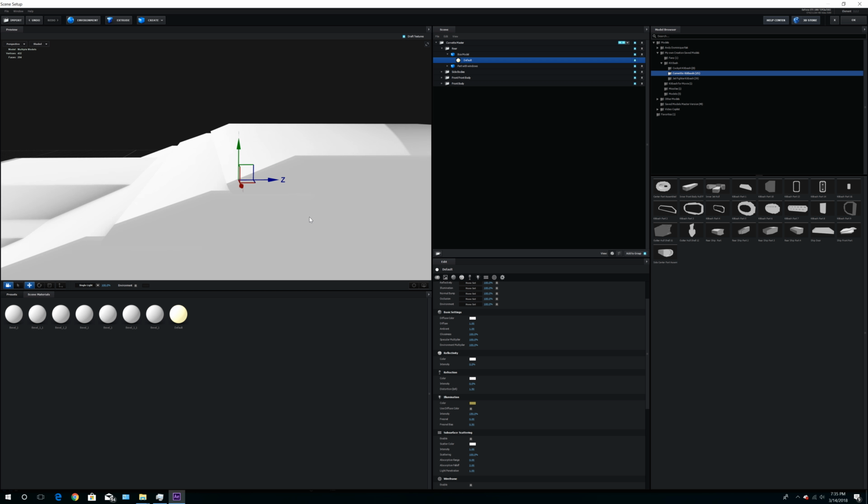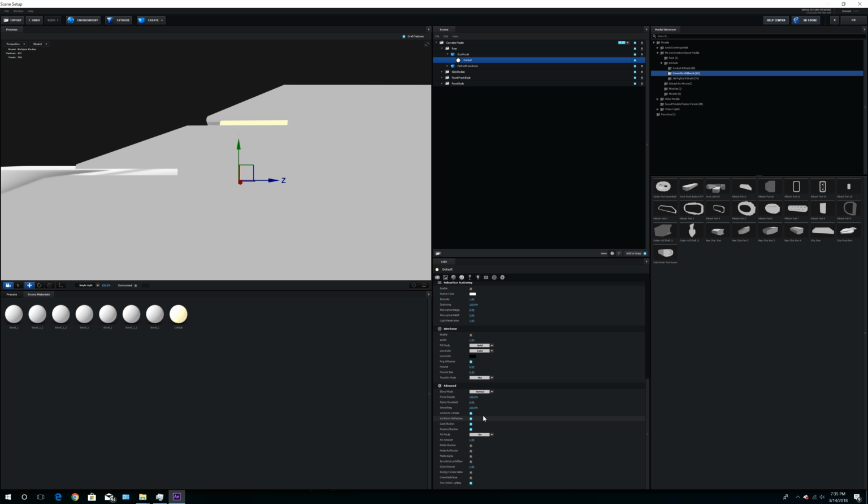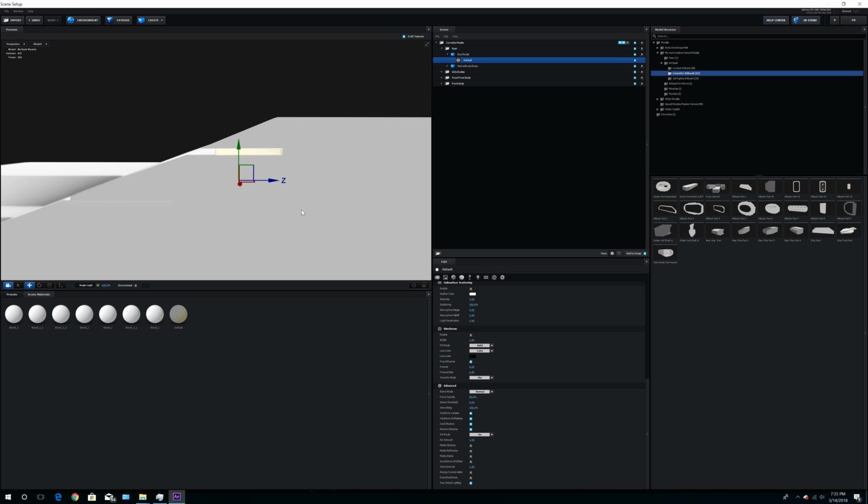Okay, so there it is, and now all you have to do is go down here and take this down to 50%, and there it is. Okay, there's your window, it's created.